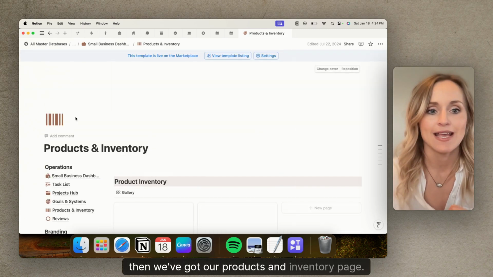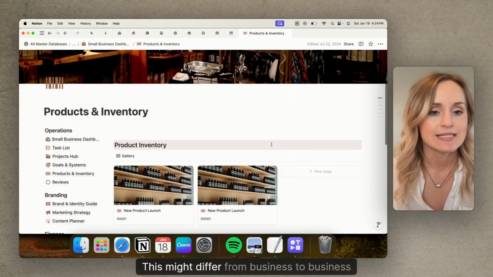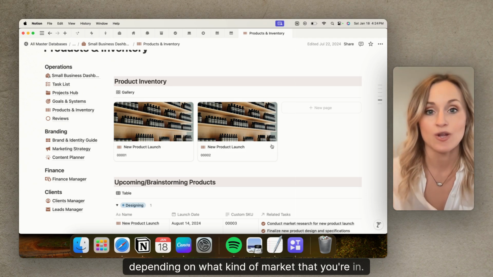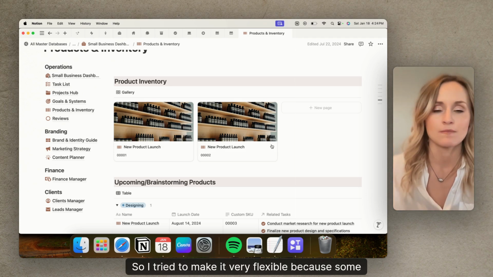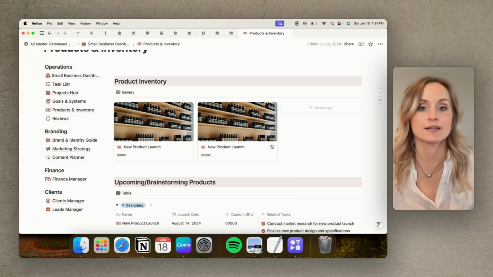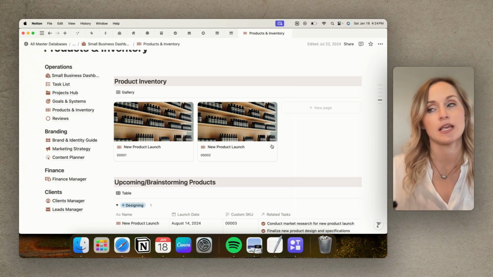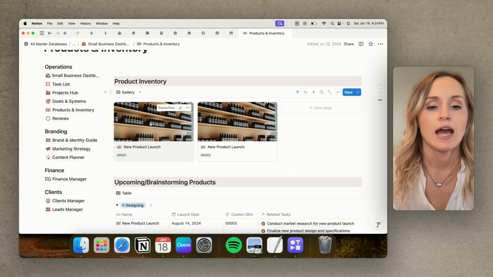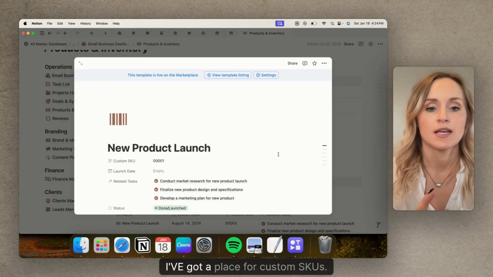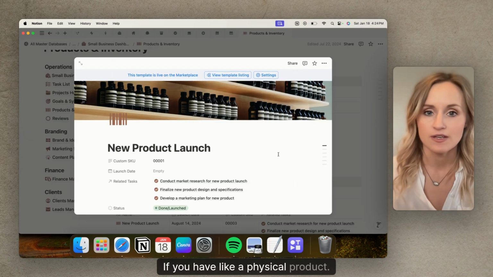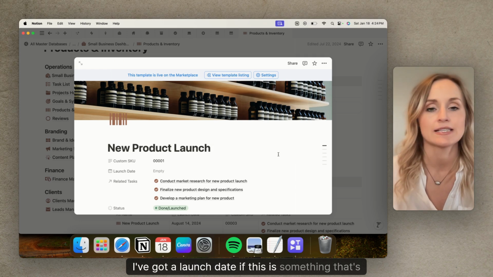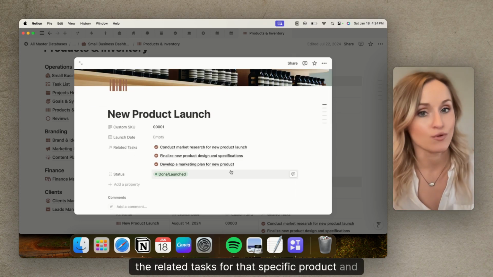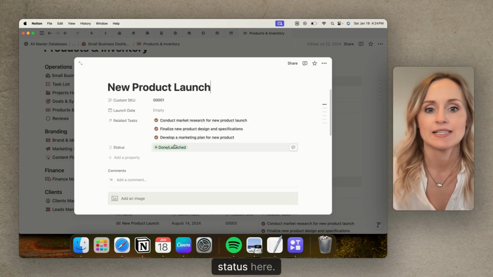Then we've got our products and inventory page. This might differ from business to business, depending on what kind of market that you're in. So I tried to make it very flexible, because some people are shipping tangible products, some people are shipping digital products, for some people it might require additional information. So if we open this up here, I've got a place for custom SKUs. If you have a physical product, I've got a launch date. If this is something that's new, coming out, the related tasks for that specific product, and then a status here.